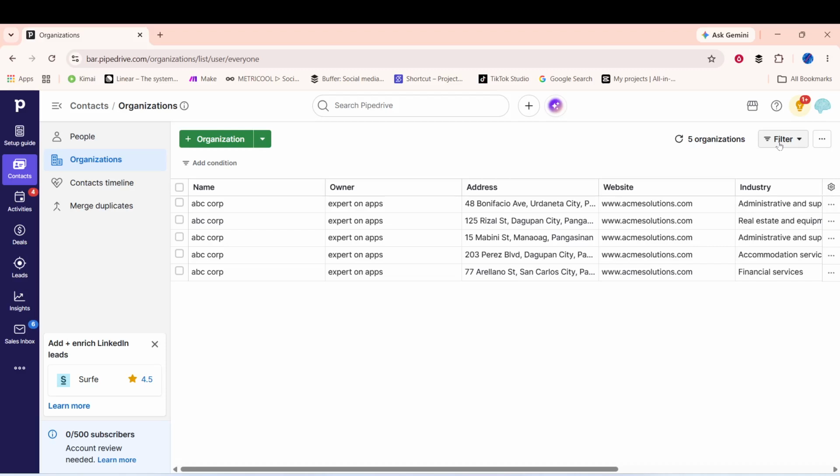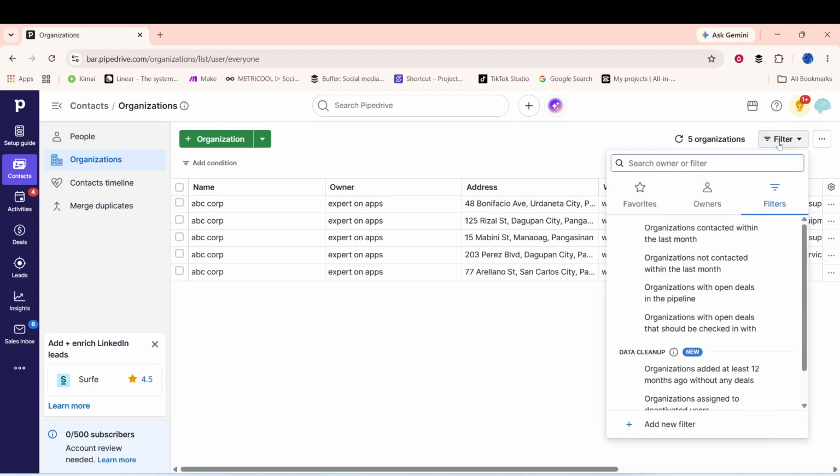Up near the top of the list, look for a button that says Filter. Go ahead and click it. A small drop-down will appear, and you want to select Add New Filter. This will open up a window titled Create New Filter. Just give it a moment to load. Here is where the magic happens.